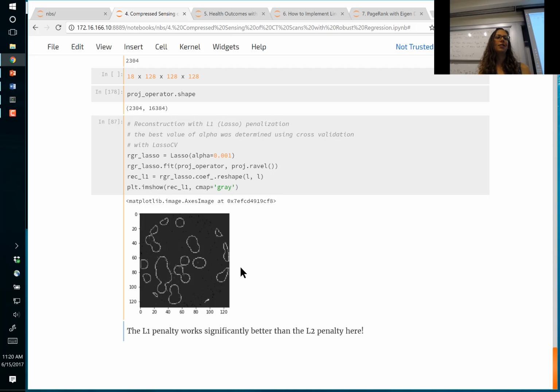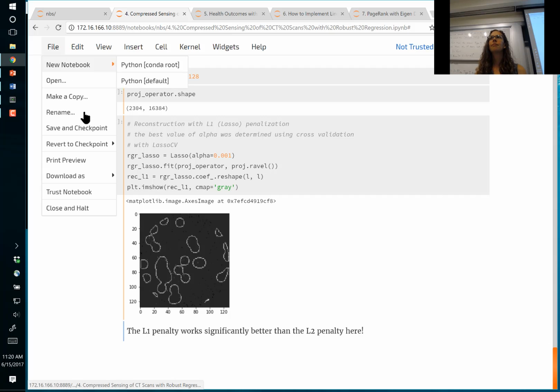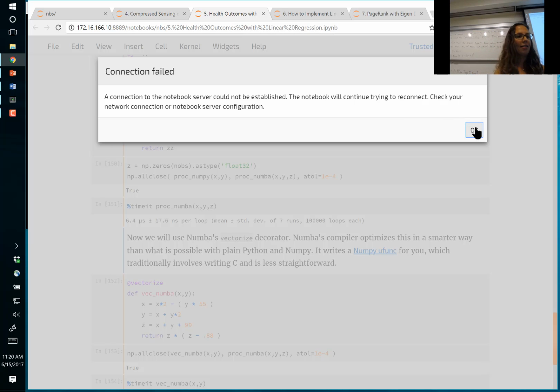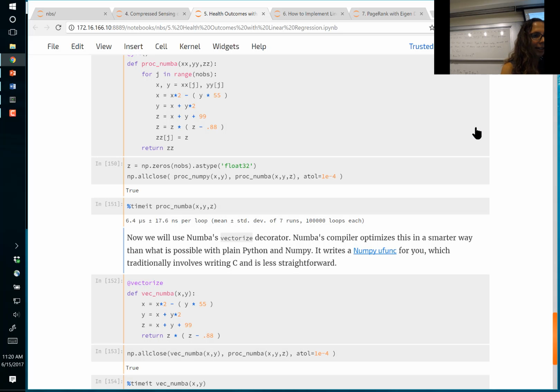Any final questions on Notebook 4, compressed sensing? Okay. We can head back to Notebook 5.